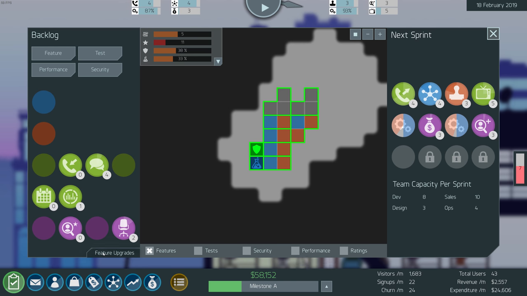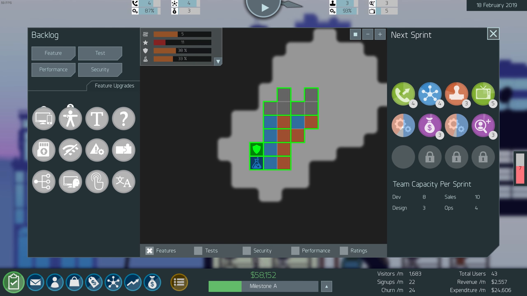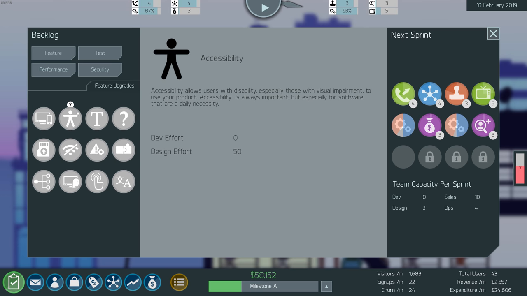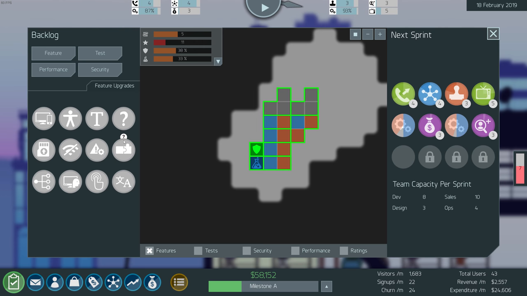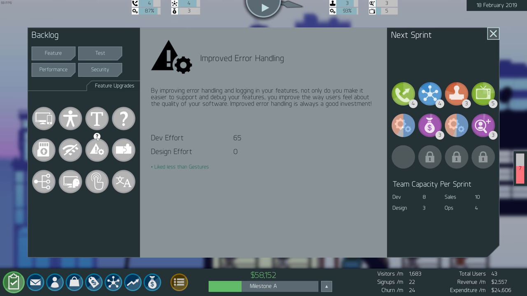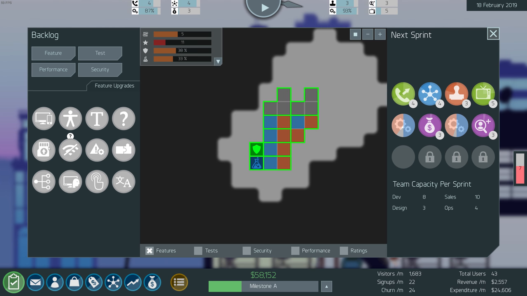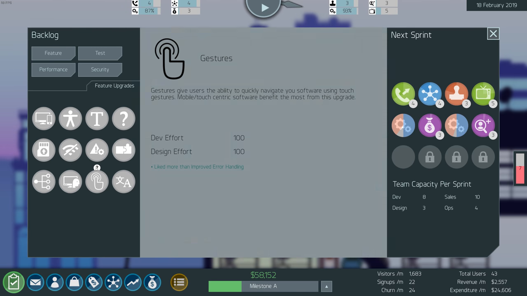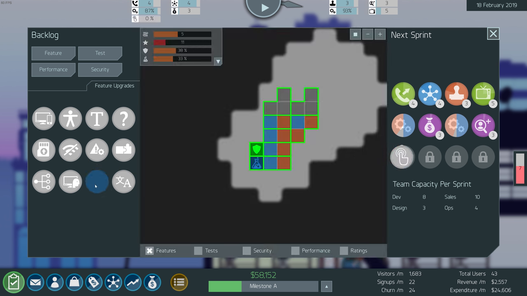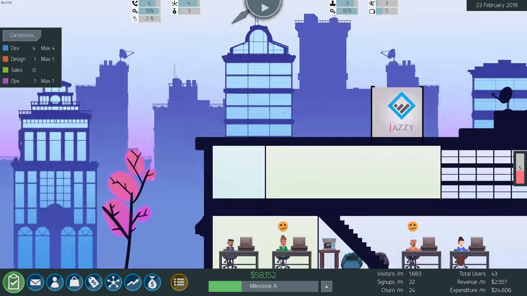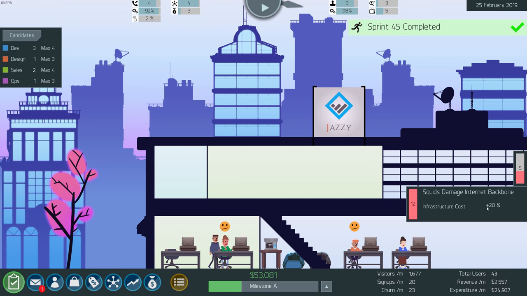Let's try doing a feature upgrade. Now, I think we learned that some of these are preferred over other ones. Okay, likes. This thing is liked less than gestures. Okay. Liked more than improved error handling. Okay, this thing requires 100 dev effort, 100 design effort. Let's add that to the queue. Oh, infrastructure cost just went up.